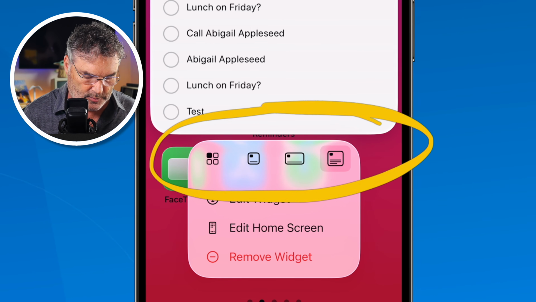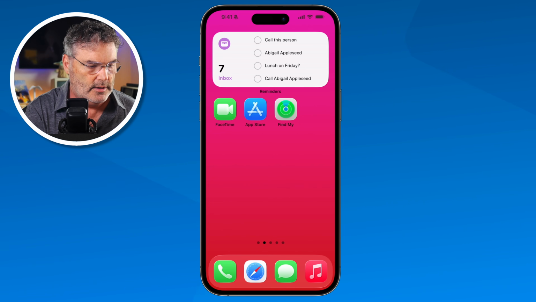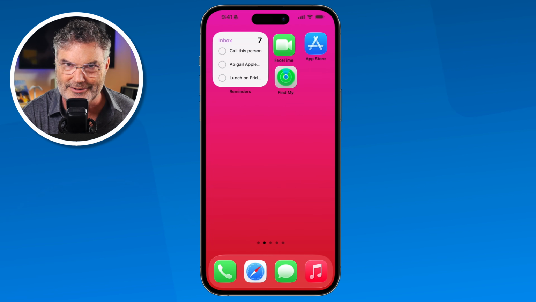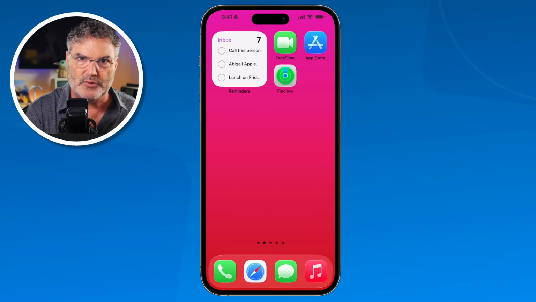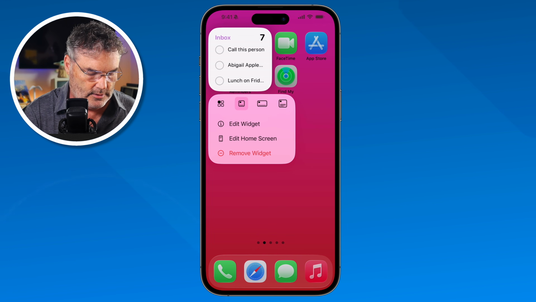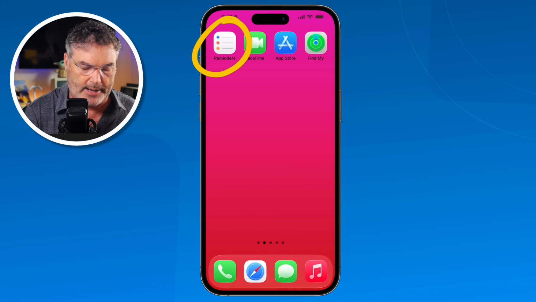So if I wanted to make it smaller, I can tap on one of the icons and it'll make it smaller. And again, I long press. Let's go with this one here. And it's going to make it smaller. And then if I just want to make it an app icon, I can do that as well. I long press on it, and I can just make it the app icon, the Reminders app icon. And now it's just the Reminders app icon.